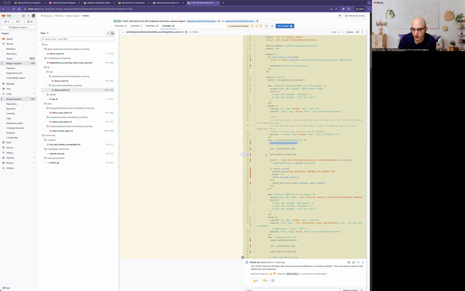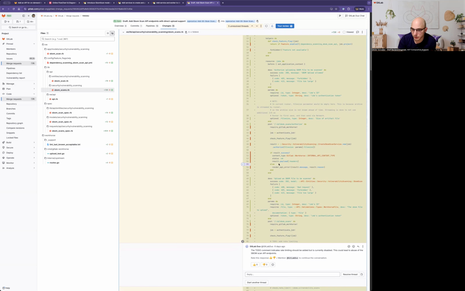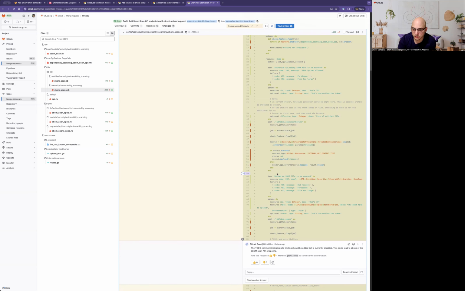There is currently a feature flag check, because that feature is behind the dependency scanning SbomScan API feature flag. And then we authorize or not the upload by delegating that to the service, as we've seen in the second MR. And then those are sent back as a result.